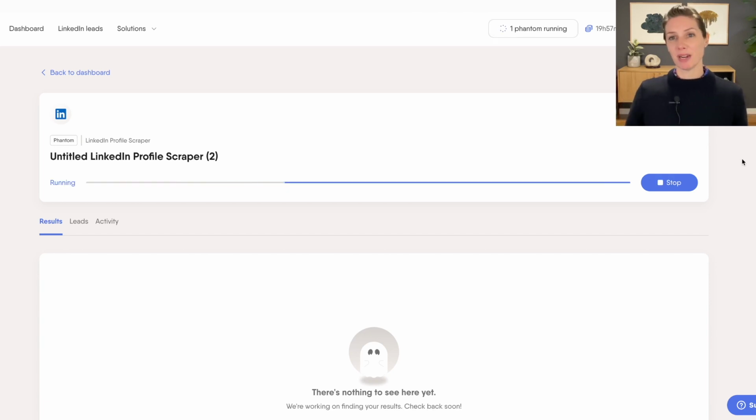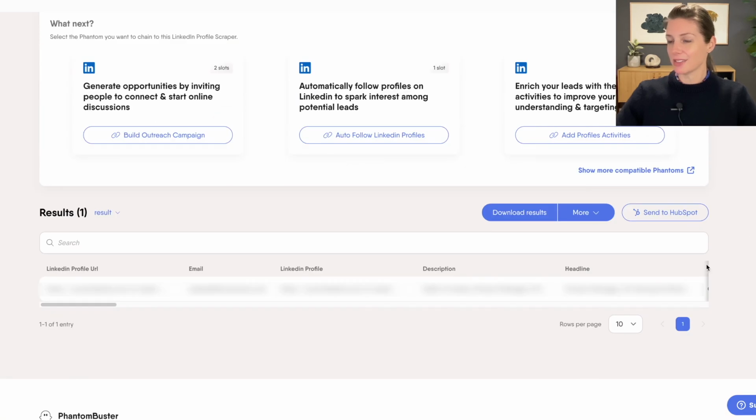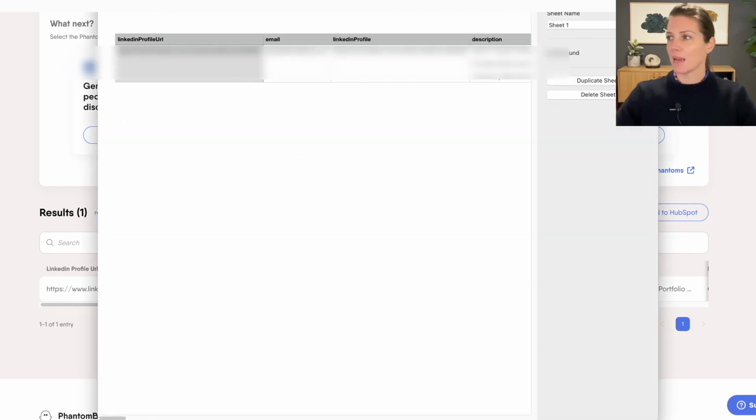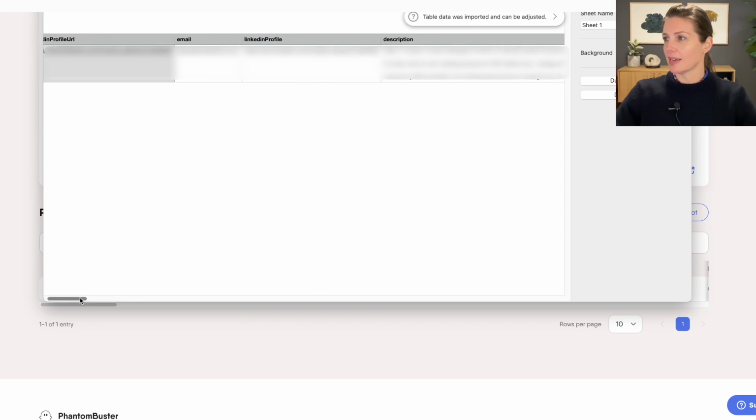This takes a little while. You'll need to wait a minute or two, but while you're waiting, you can queue up the other LinkedIn profiles that you want to scrape. Okay, and she's done. So you can see this is all the data that has been retrieved. And now we can download the results. It's going to give us a little CSV. We can open that up, and we'll just make sure that all of our data is actually here, and yes, it is, and it looks good.